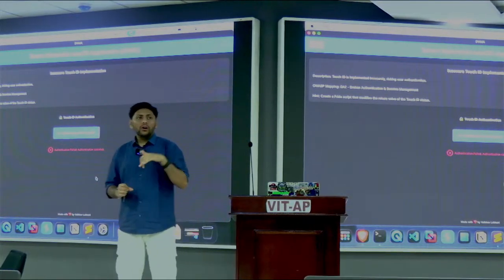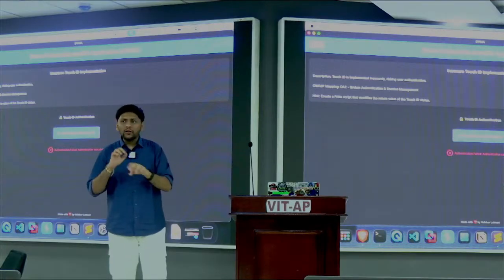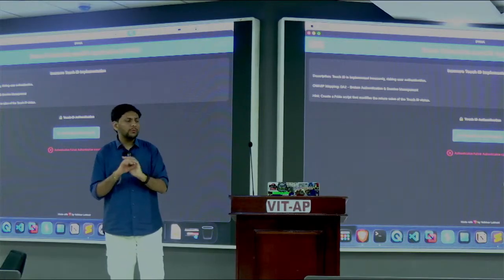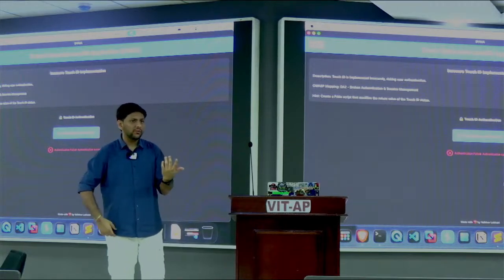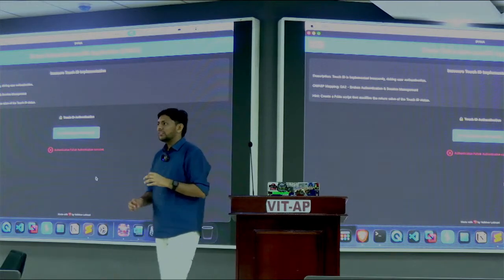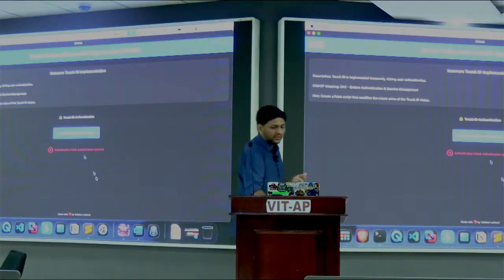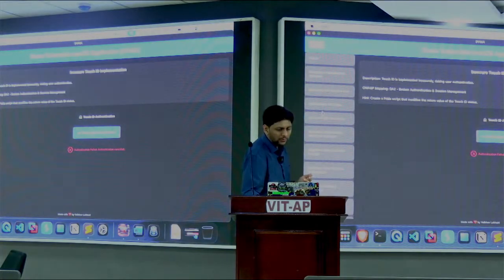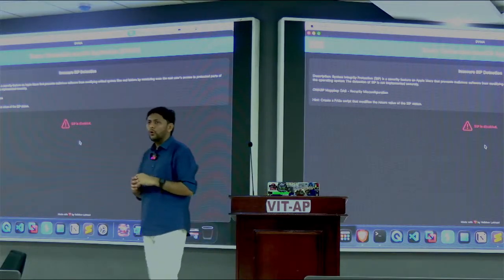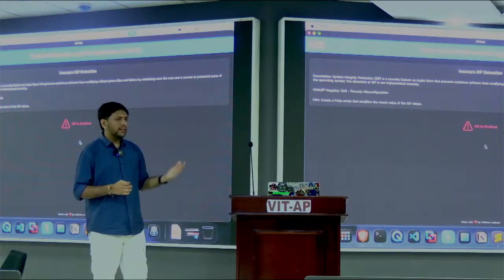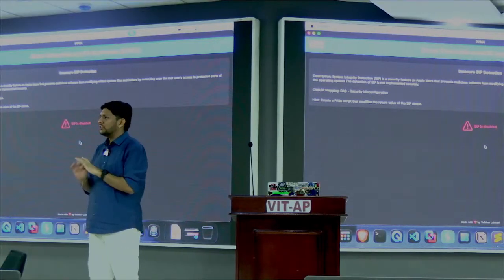Now, on a victim's macOS, you cannot modify the SIP. Why? Because you don't know his password, right? And sometimes what the application does is, I have similar stuff over here. The application won't allow you to run that app if the SIP is disabled.